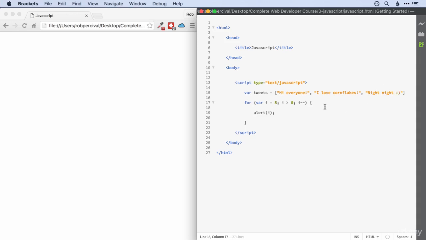All right. So I'm going to set this as a challenge then. Can you display or alert each of the values in this tweets array using the loop? Go for it. Okay, hope you managed it.